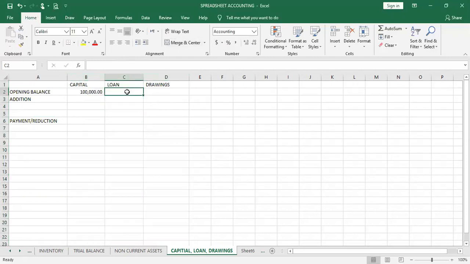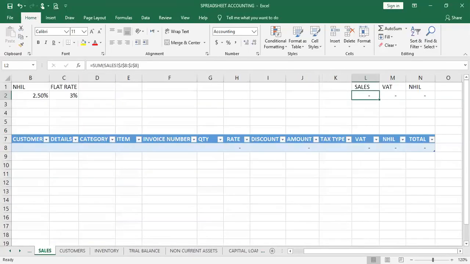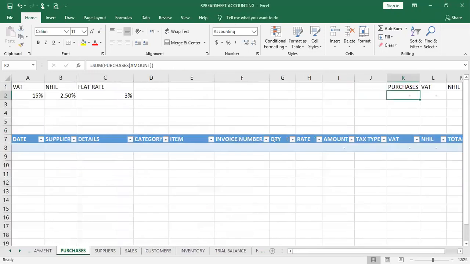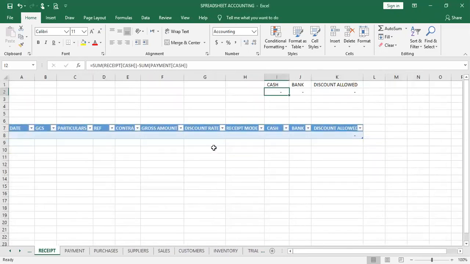Capital balance is 100,000. The loan is 150,000. There's no balance for the drawings. Now the addition here means that if we decide to introduce additional capital, then we will expect that the additional capital we introduce should be added up to the opening balance. And in this case, if additional capital comes, we record that additional capital into the receipt side.